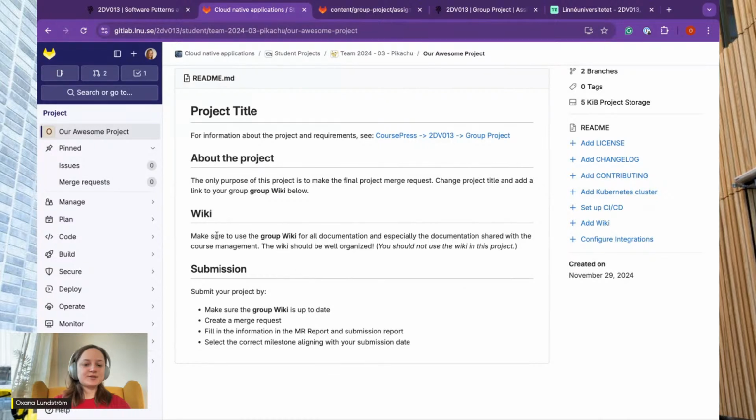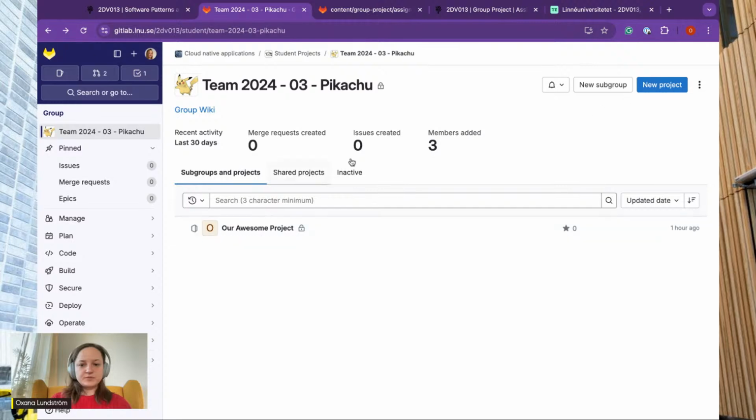Just be mindful that there will be quite a bit of writing and the different UML schemes and so on. So this is just for the submission. All the documentation should be in the group wiki, structured properly. And for your code, you should be able to put up repositories here.